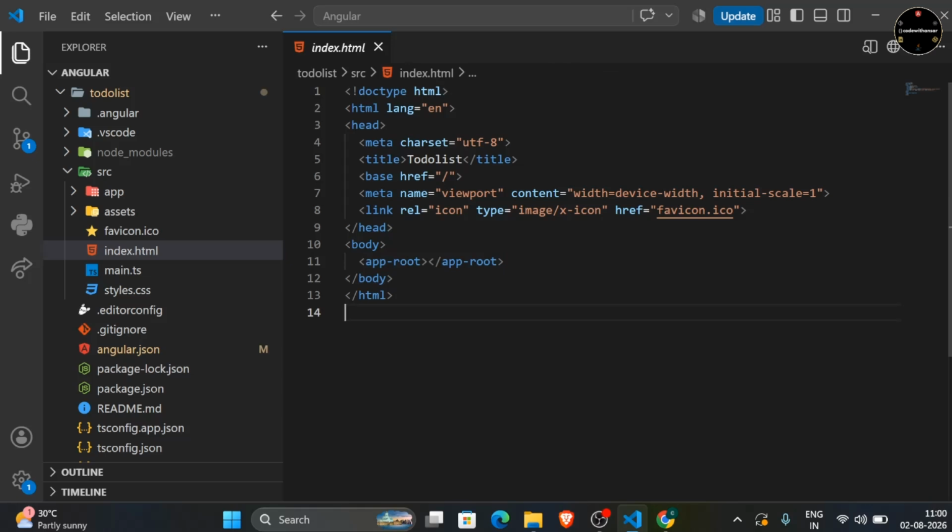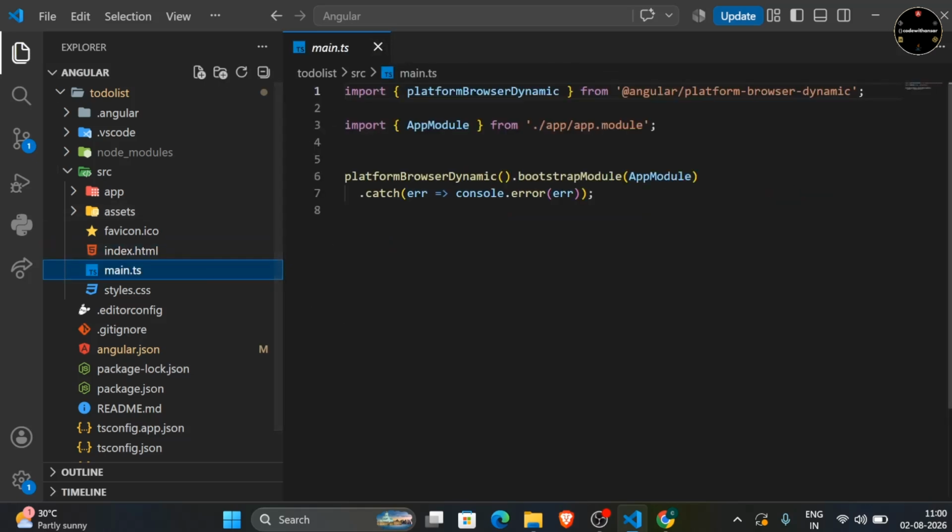Okay, next we go to main.ts. Main.ts is the entry point of your TypeScript code. It bootstraps or boots up the root module of your Angular application.